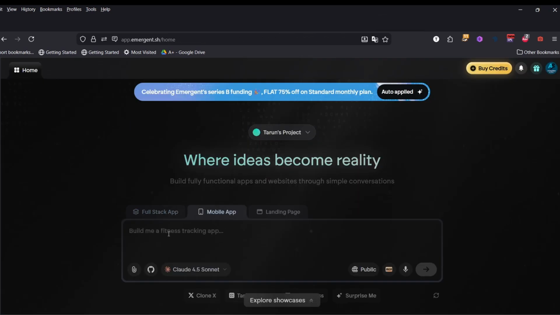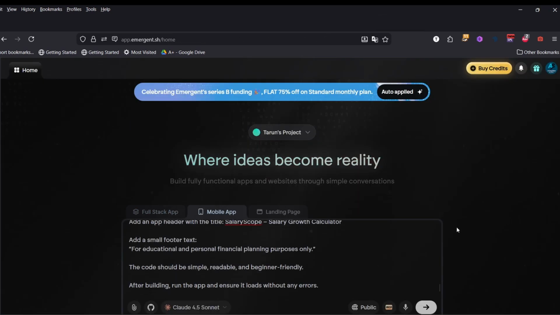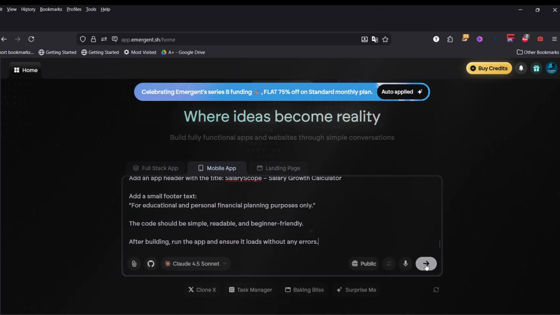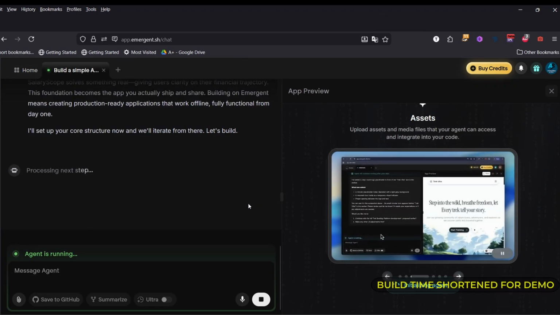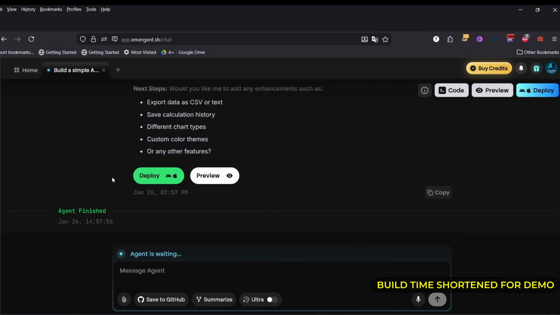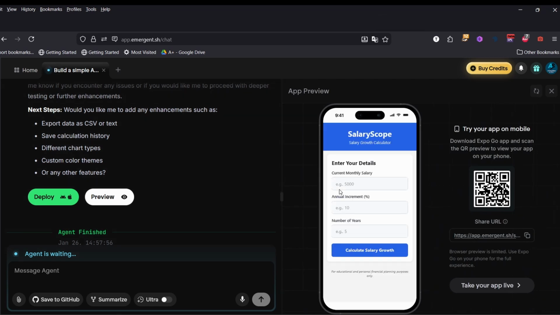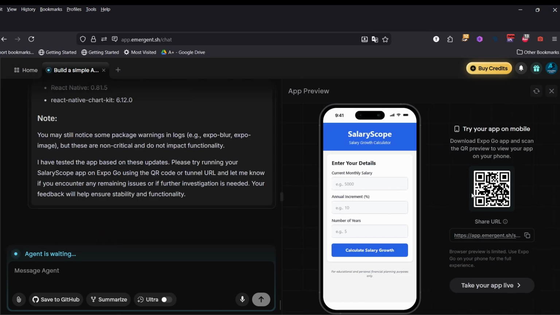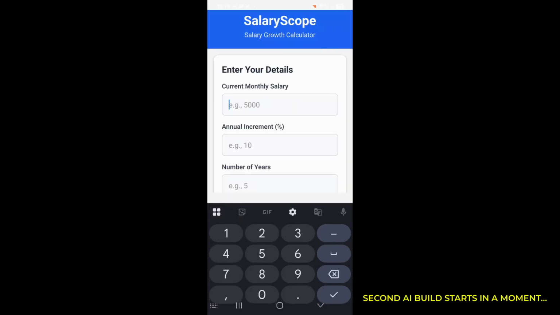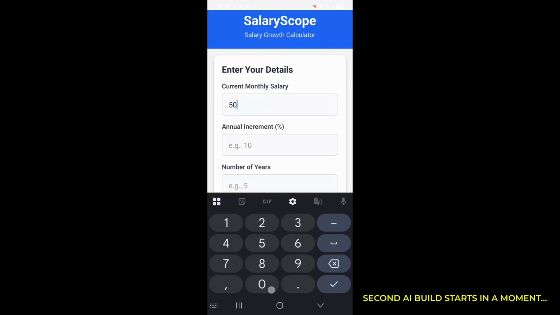Now I just describe the app I want, which is a salary growth calculator with inputs, with a chart, with clean UI. I paste the prompt and run it. And that's it. The app is already generated, no code, no setup, no frameworks. I can preview it here, or I can scan this code using Expo. And now the app is running on my phone. This is a real mobile app.